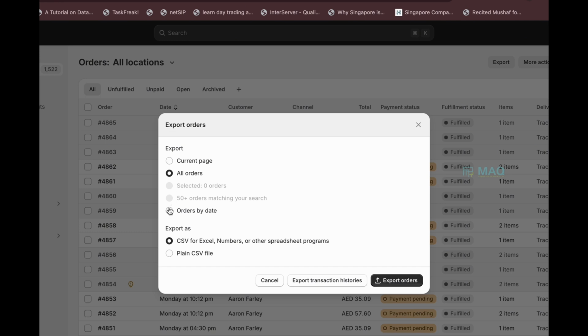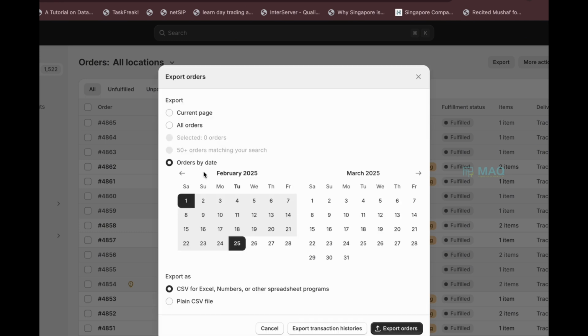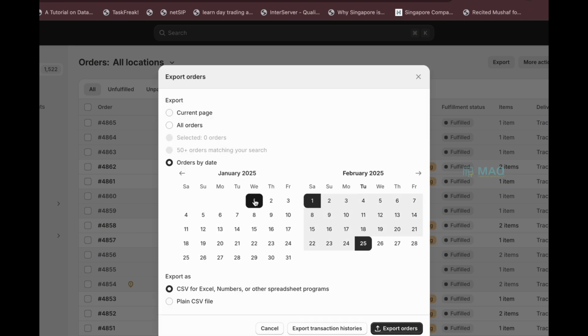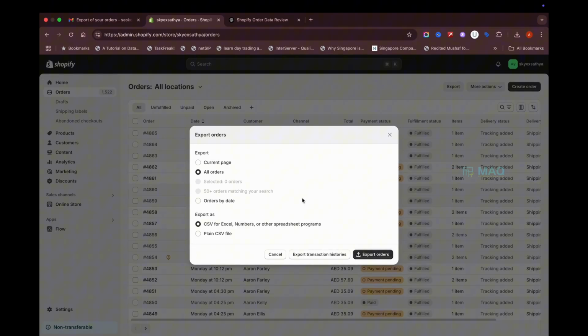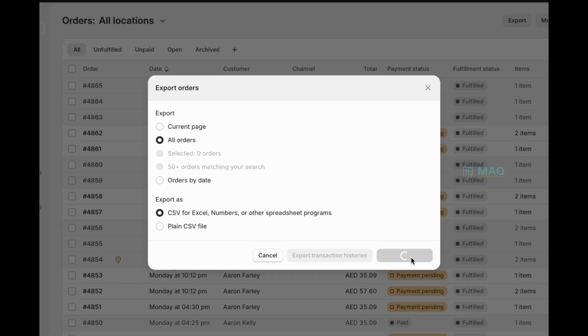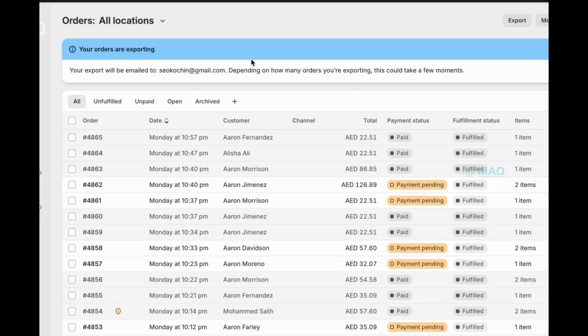If you want to filter and see the orders for the previous month, you can do that from here, or if you want to do that for the current month, you can do that by selecting the date, or if you want all orders, you can do that from here. Once you do that, just click on export orders and it will send the details to your email address.